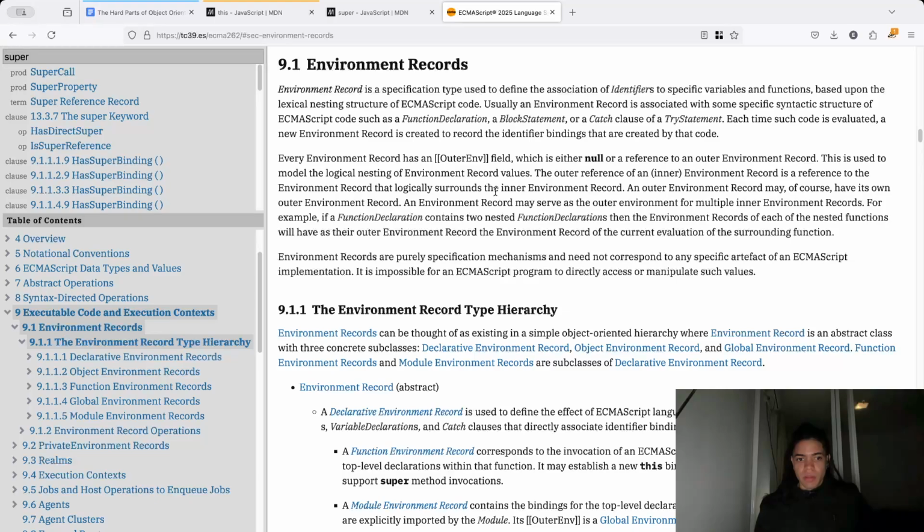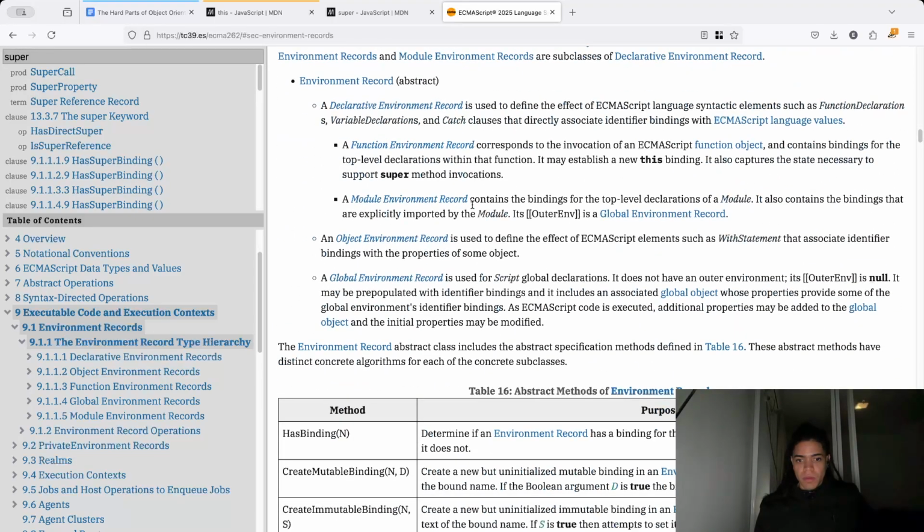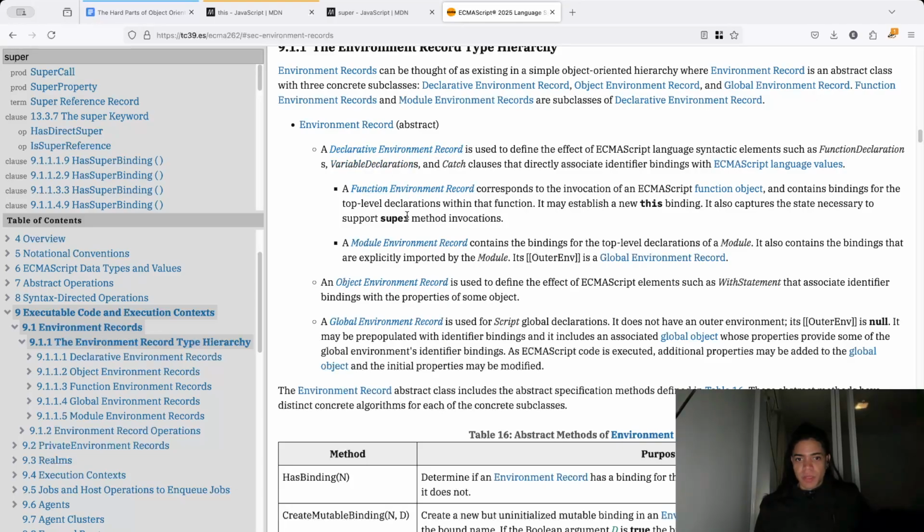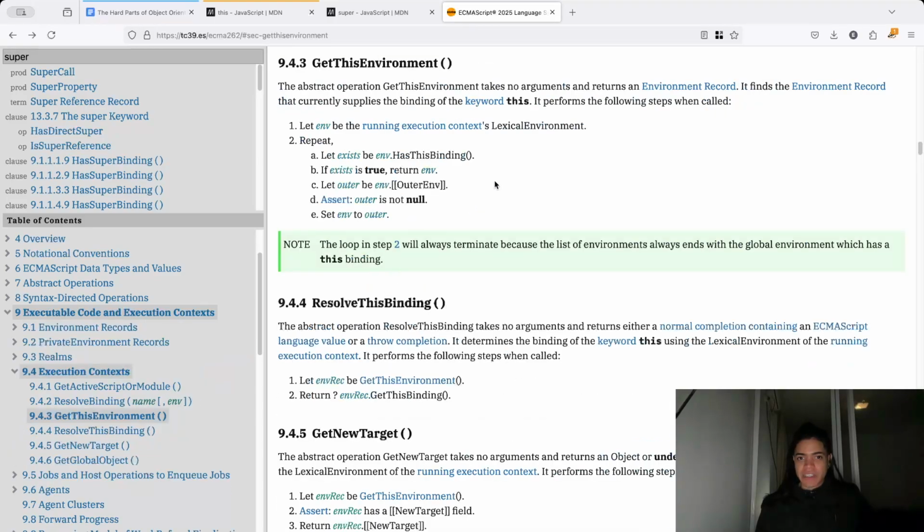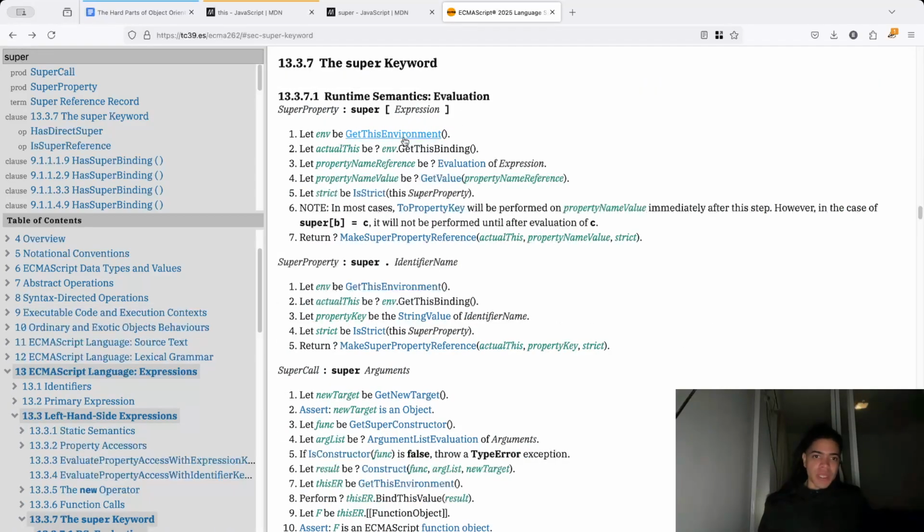An environment record. Declarative environment record, function environment record, module environment record. Okay, an environment record can be declarative, a function or a module, an object environment record, or a global environment record. And because at the end of the day everything is an object, what it's going to return is a class object here. The following steps when called, let the running execution context's lexical environment. But what it's going to return is the environment record that currently supplies the binding of the keyword this. It performs the following steps when called. So it provides you this now object.